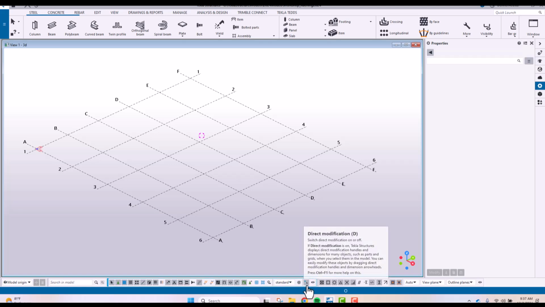And then here you will find the direct modification. Can you see the direct modification? Kindly turn off that one because by default it's on. I will explain to you what this direct modification is later. So at the moment, kindly turn it off. Just simply click once and that's it.